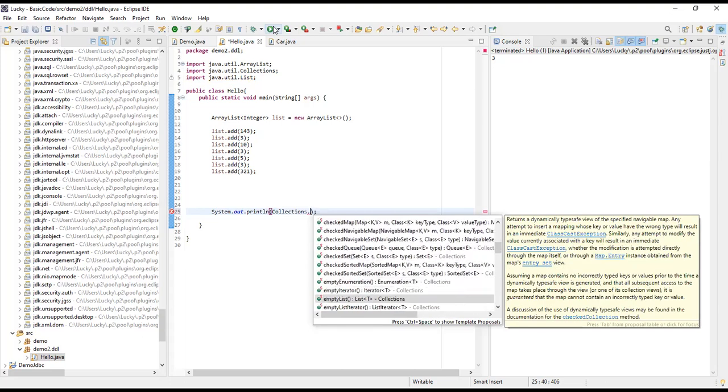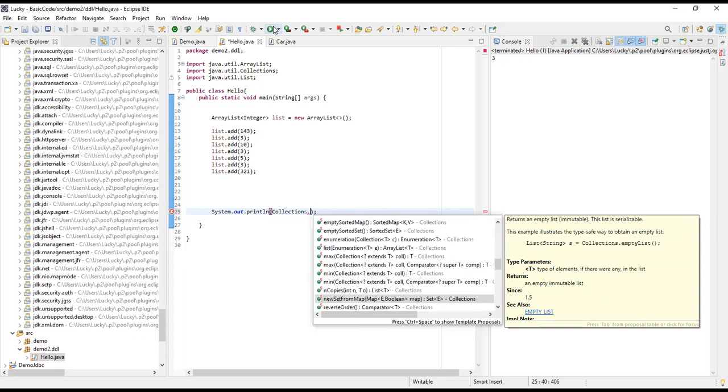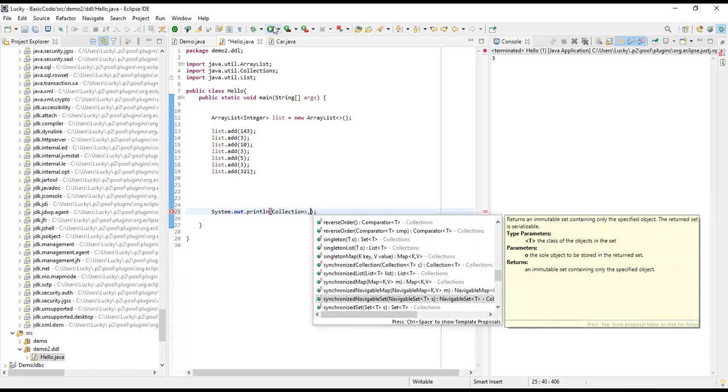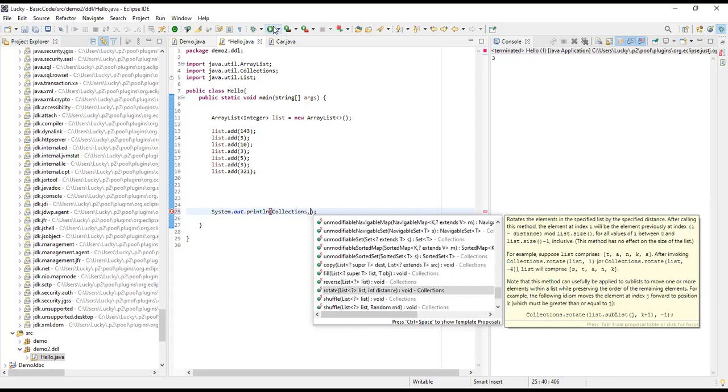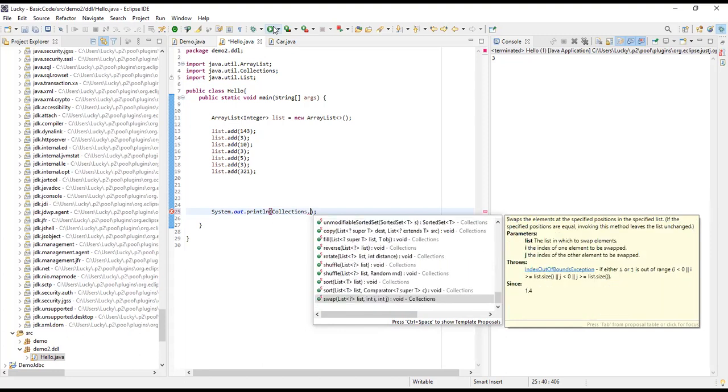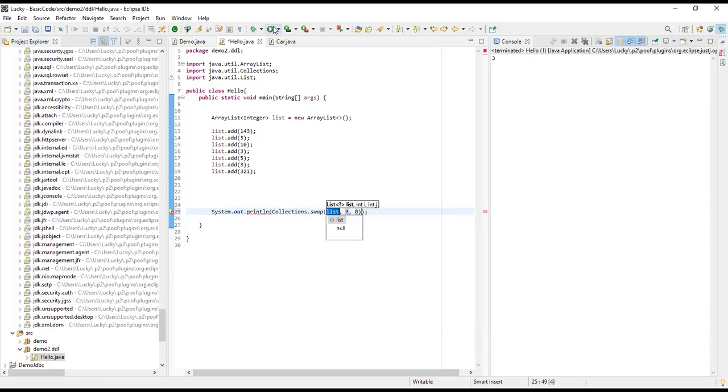There are a lot of things: minimum, maximum, frequency, synchronization. If you want to rotate your list, you can rotate also, or reshuffle. You can swap also. If you want to swap the elements, say 143 and 10, you can swap. In the list, I want to swap the 0th index with the second index, and it will swap these two indexes.